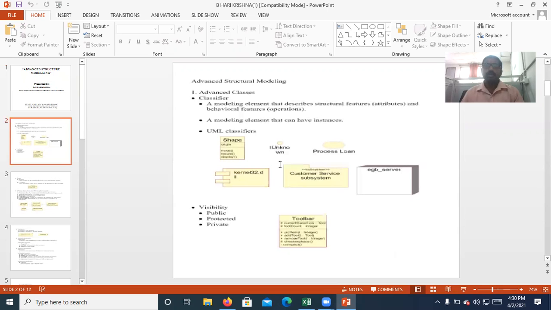And what is advanced structural modeling? Whenever we are describing the structural features of objects and classes with their operations, that is called advanced structural modeling. In advanced structural modeling, what is implemented? New operations, new attributes. In a model we always have some instances, classifiers, operations, and attributes.